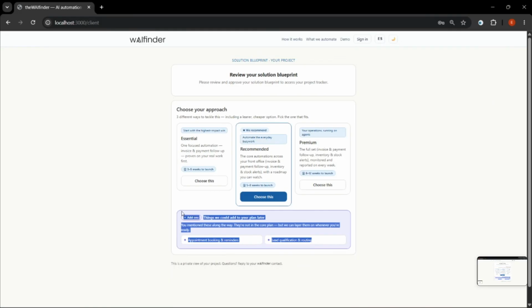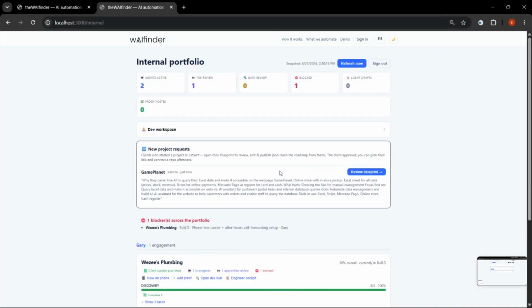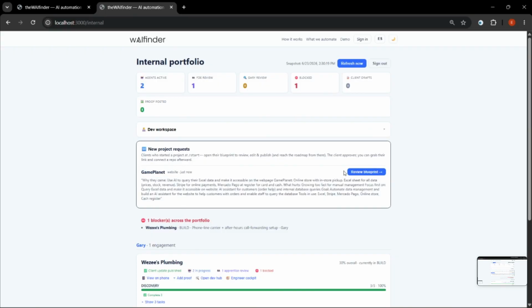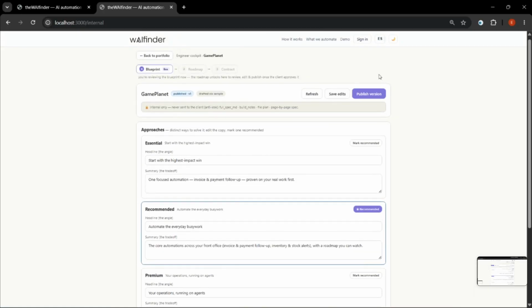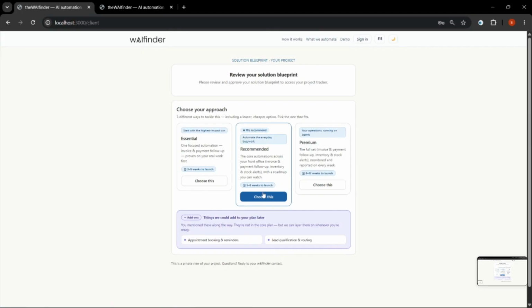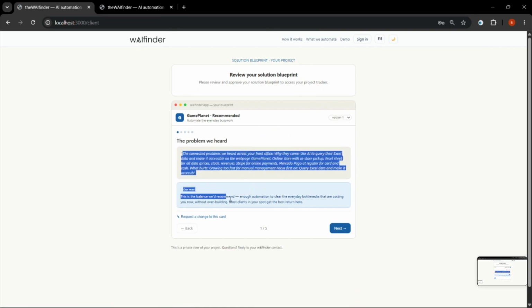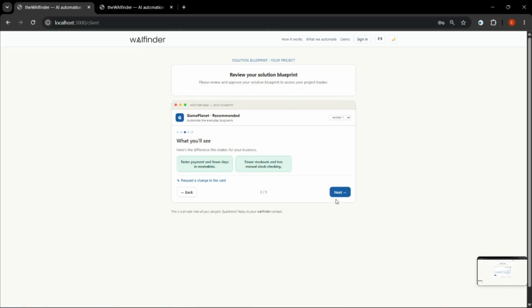that Sam picked up, and the recommended approaches, which you can see right here also as the staff. We can see the game plan, what they want, and we can review their blueprint. We can mark anything recommended, publish the version, and we can see that it's recommended right here. Let's say the client clicks this, and this is the slides we showed last time. Basically what we'll build, everything right here.